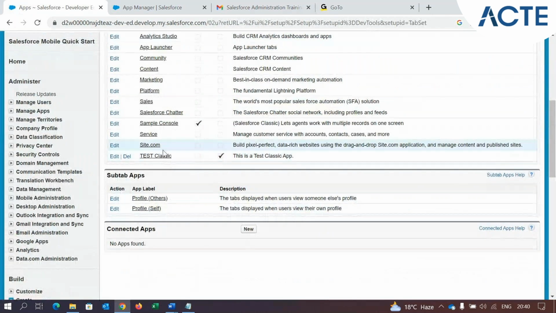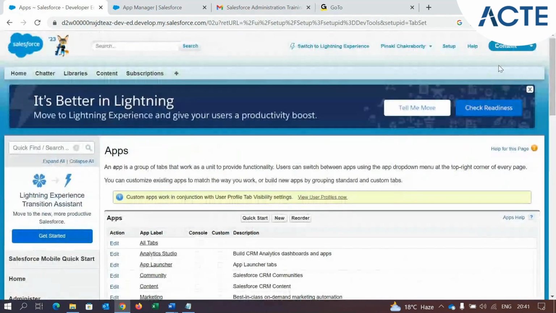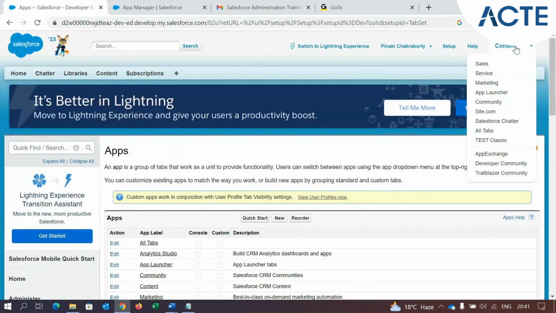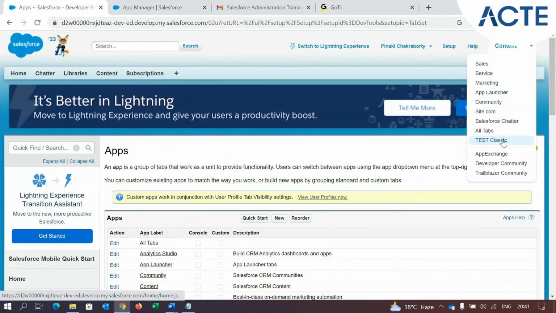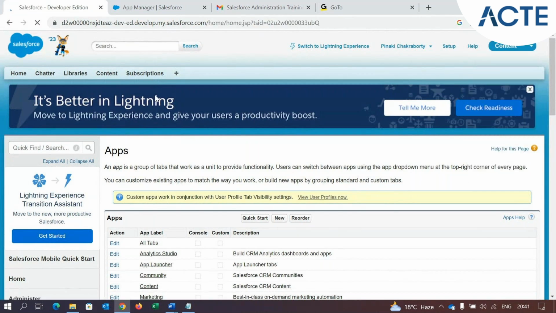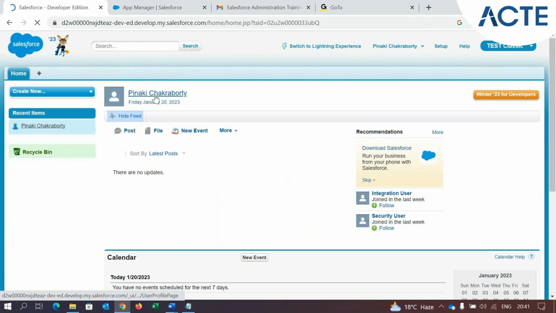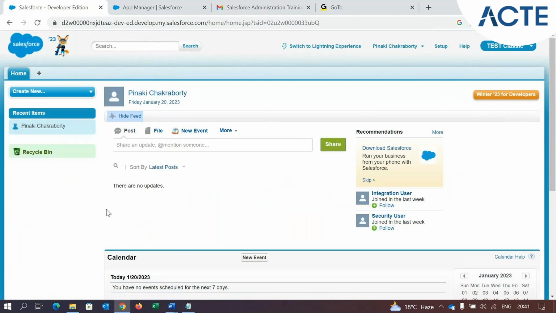Now if you want to see how it looks, you can come here, and in the content section, you can see test classic is there. Click on test classic, that app will open. So as you can see, the home tab is there, and this is how your test classic looks.